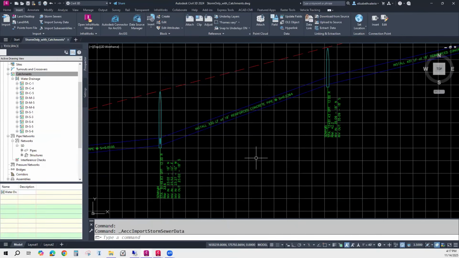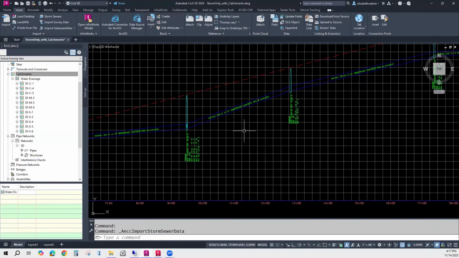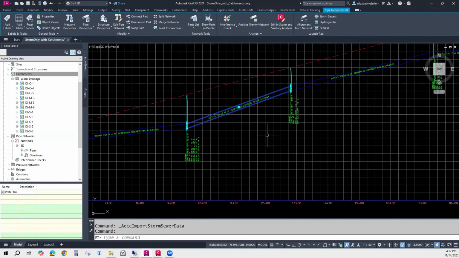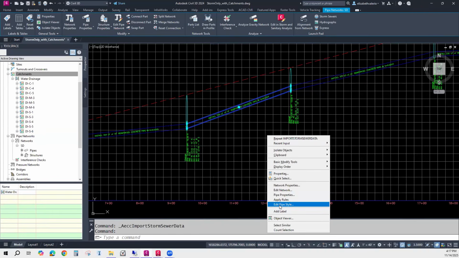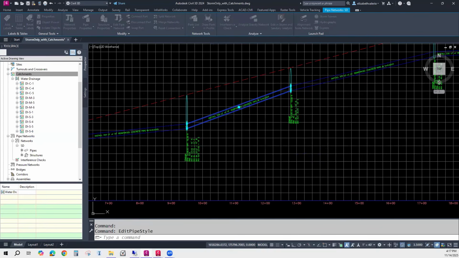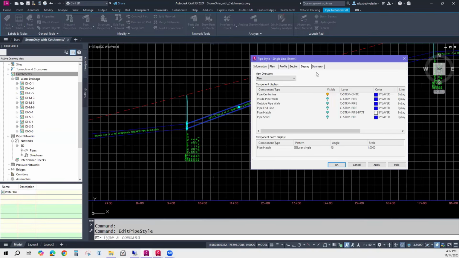Okay, so again, we didn't make any pipe size changes, but I do want to display the EGL and HGL in the profile view. So that would be coming from the profile. So I just selected a pipe, right click, edit pipe style. In the pipe style window, we want to make sure the display tab view direction is set to profile. And then we can scroll down and see that the HGL and EGL have not been turned on.